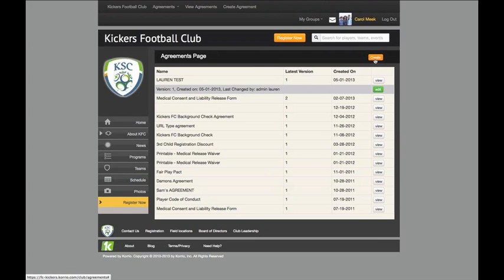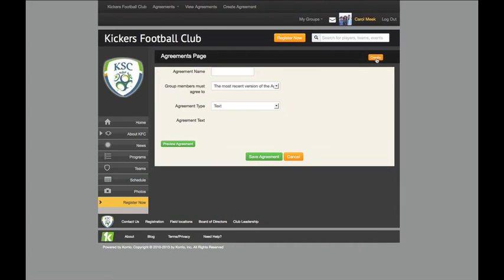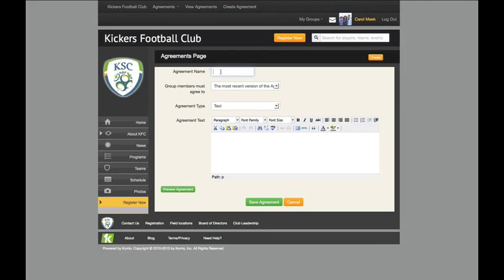Once you edit it, it will save it as a new version, and you can always select that latest version to show up during registration. To create a new agreement, you click on the Create button. First, you enter your agreement name.